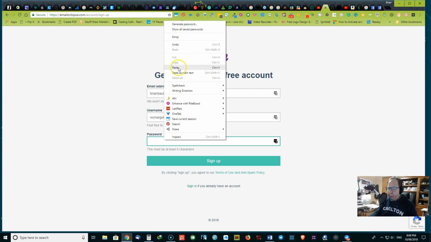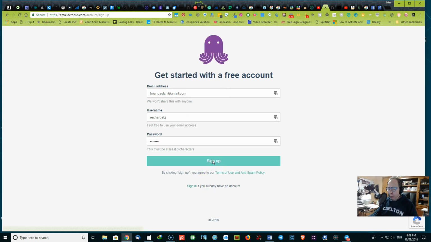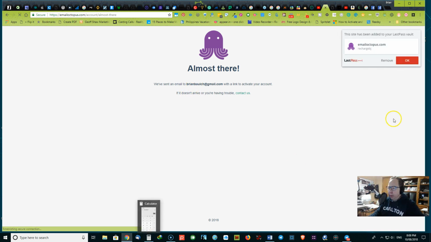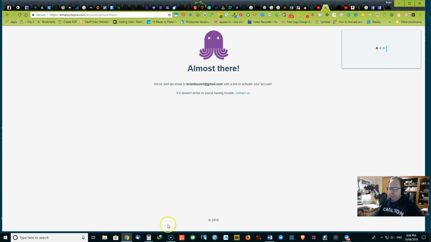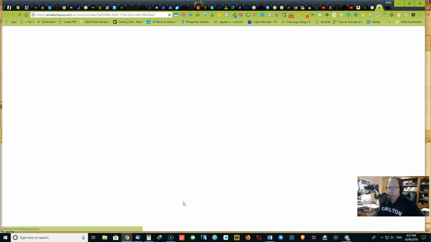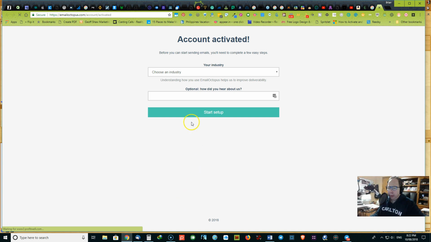And then we'll put that password in and sign up. It's going to be at least 6 characters. Then you've got to wait until it comes to your email address. Okay, so now you'll get an email at the address that you chose, and then you'll click on Activate to activate your new Email Octopus account.